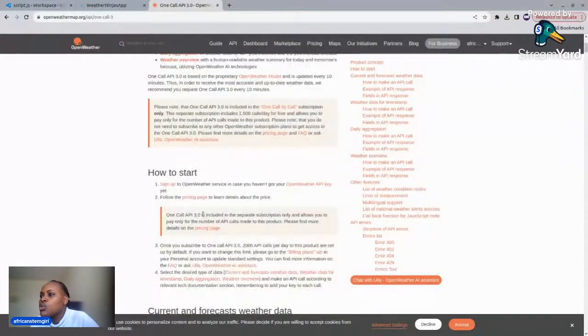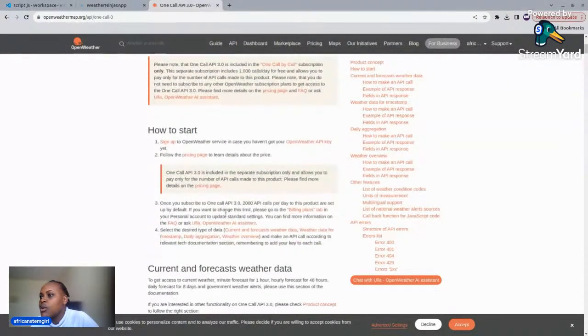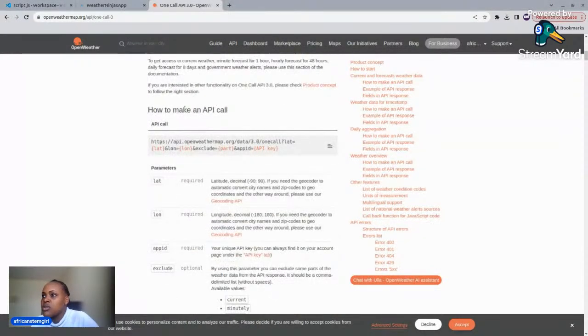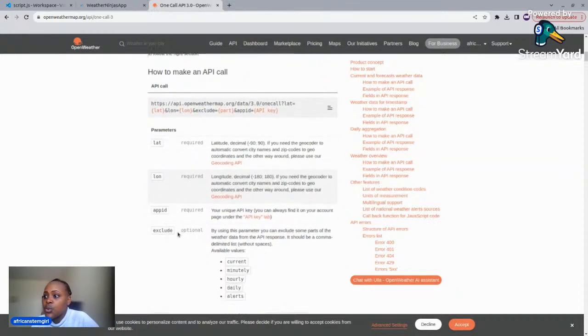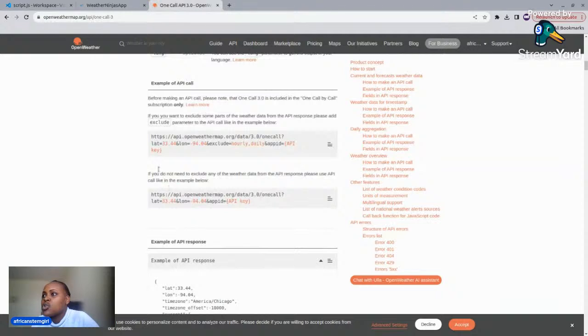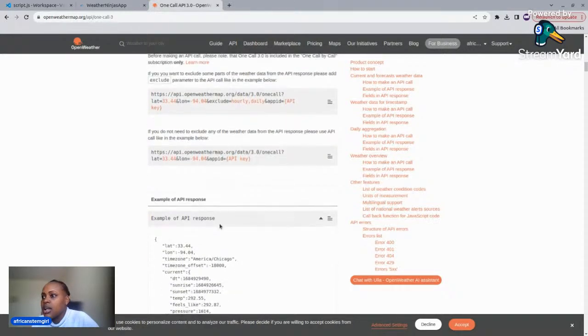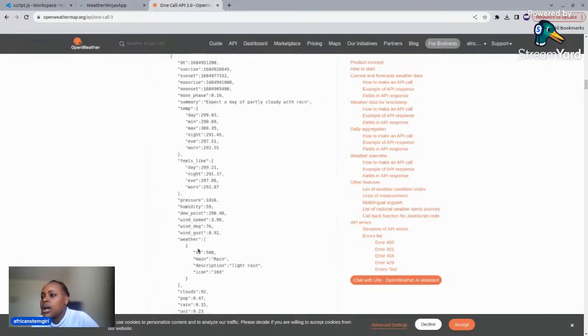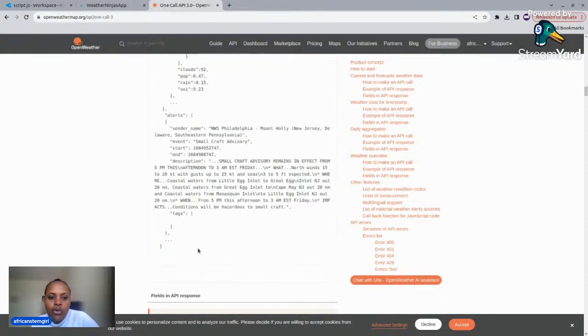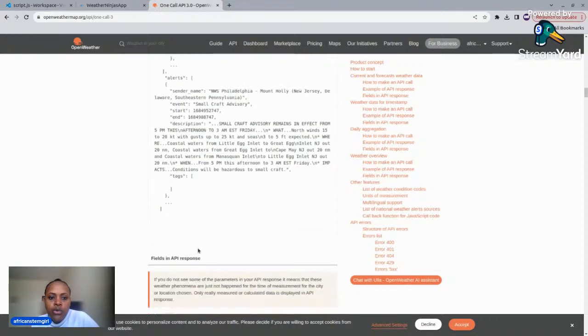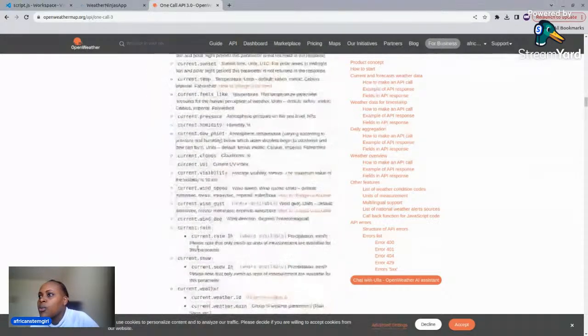So they've told us how to start and how to see. So if you want to make an API call, you have to do this. You have to pass the URL, and then you can pass the latitude and the longitude, and you can exclude some things if you want. So this is an example, exclude hourly, daily, and all that, and you'll get this value. For now, I want to just be able to pass in the city name. Let me go for the one with the city.